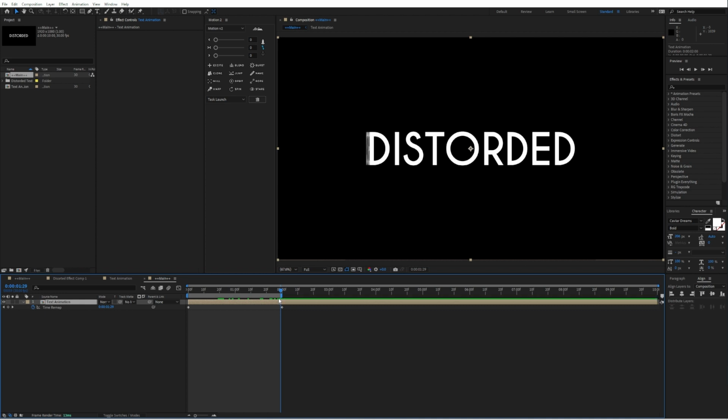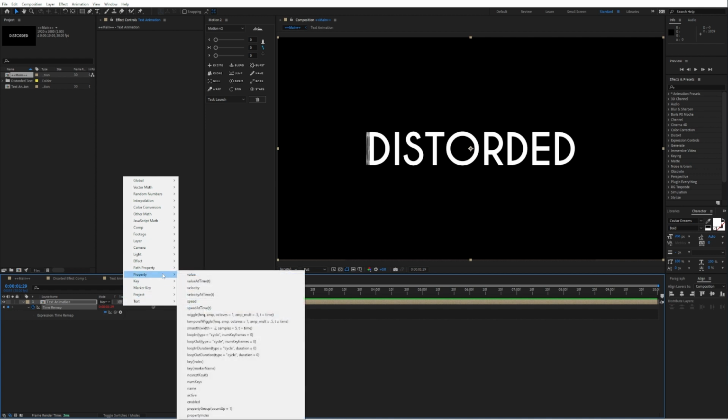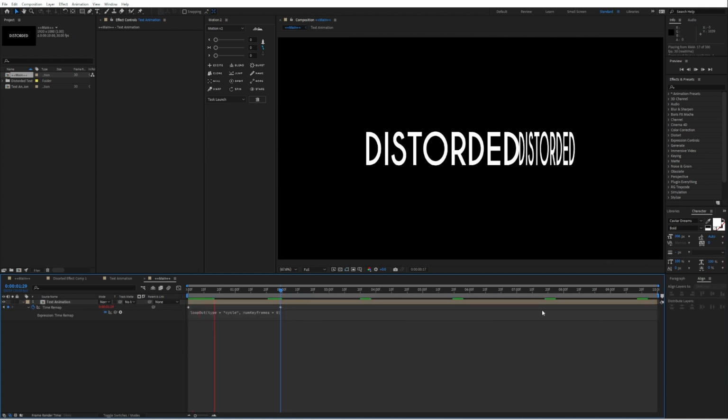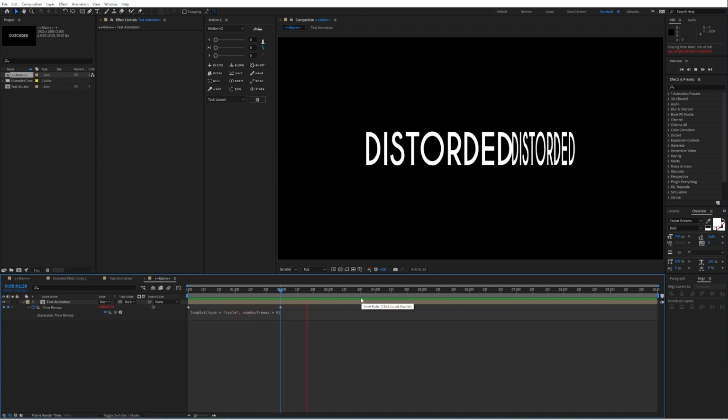Then create a keyframe at 1 second and 29 frames, delete the keyframe at 2 seconds, and then press Alt and click on the stopwatch icon and click on this little button, go to Property and choose Loop Out. So now the animation will be looped, just like this.